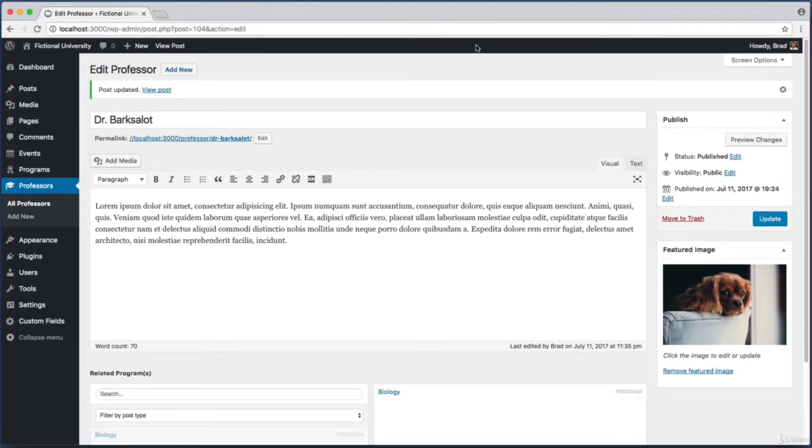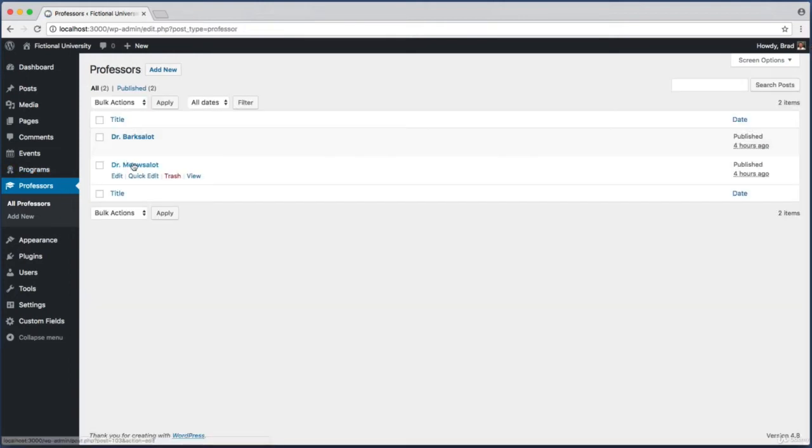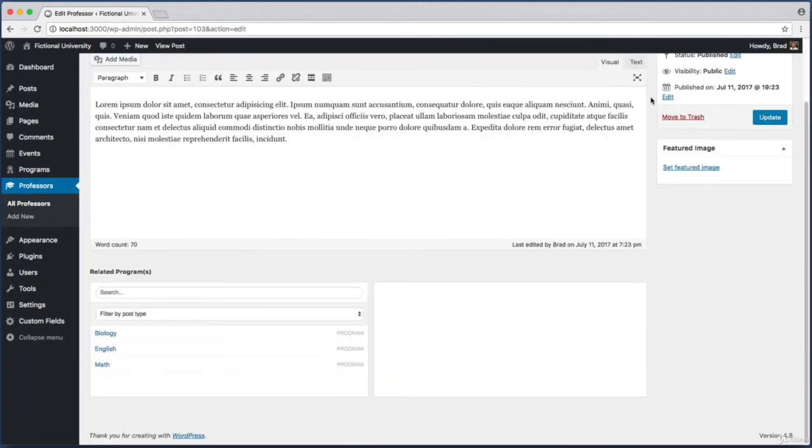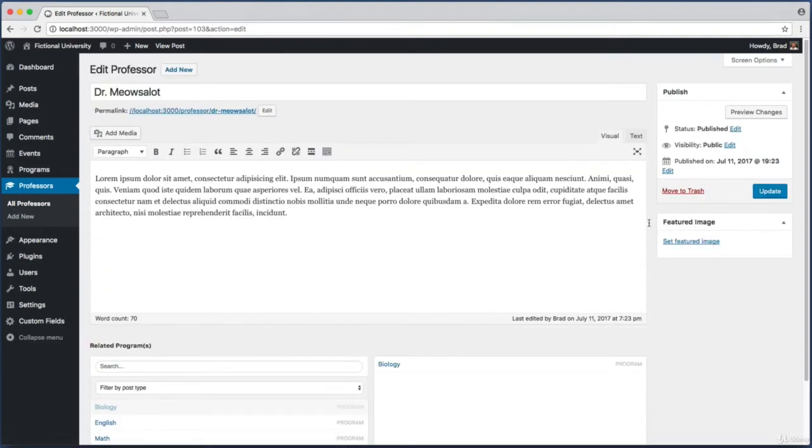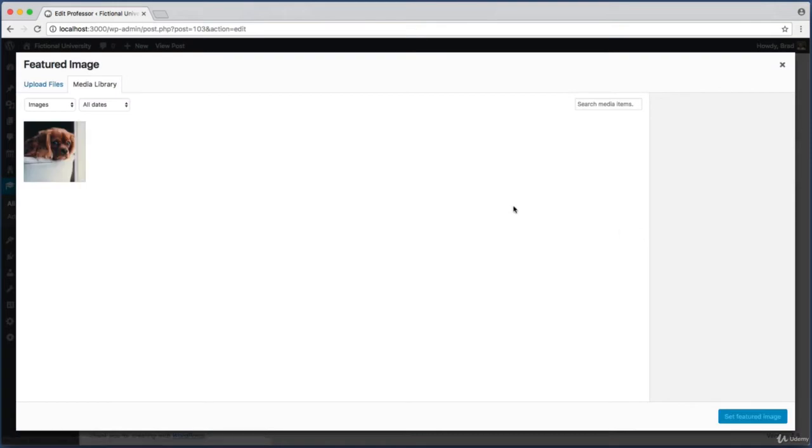And while we're at it, why don't we edit the other professor that was named Meowsalot. So I'm going to click on professors to view a list of them. Here's Dr. Meowsalot. Before we add an image, why don't we also say that Meowsalot teaches biology? So add that as a program. Cool. And then let's set a featured image for Meowsalot.